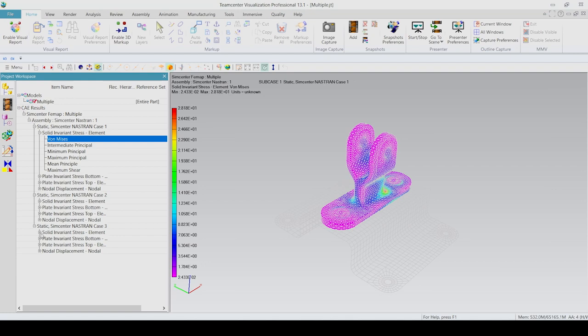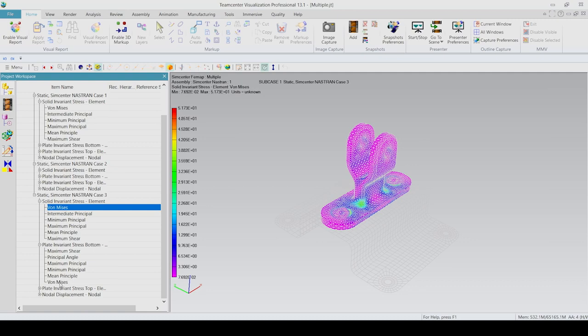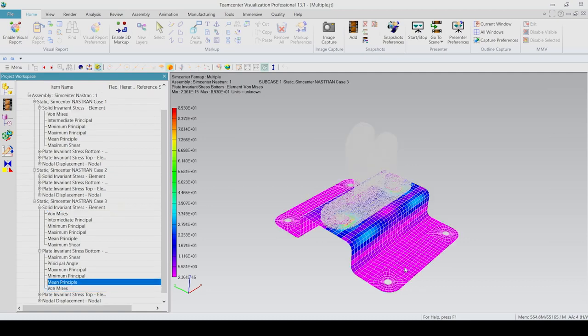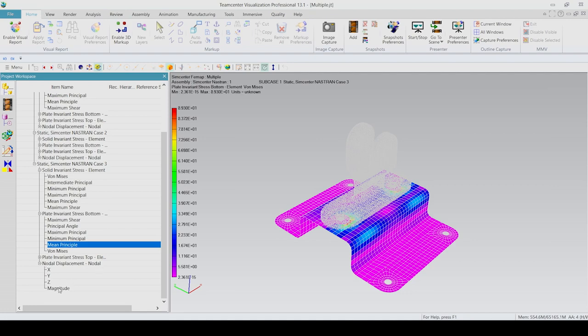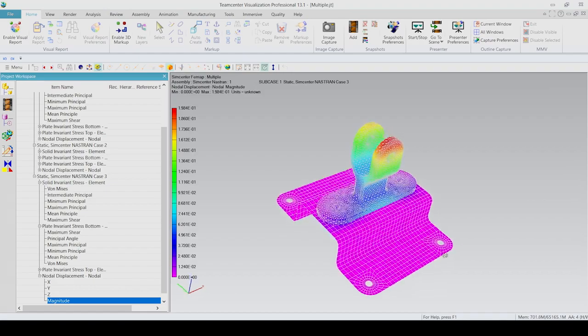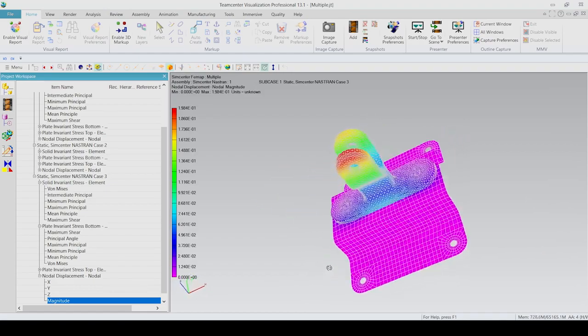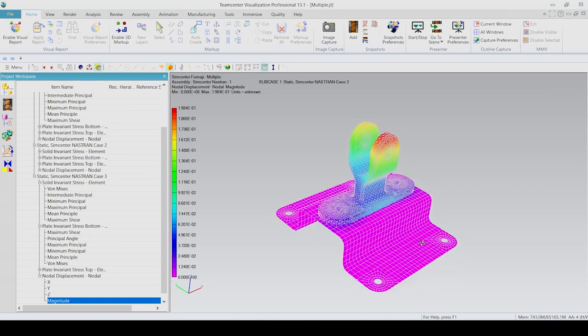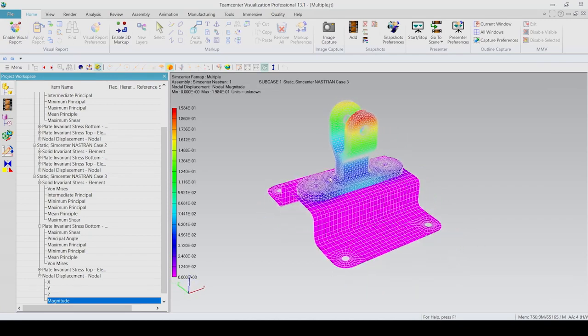So I'm actually going to come down here. Let's just take a look at solid invariant stresses. We'll take a look at maybe some von Mises plate stresses. And what I'm finally going to do is just come down here to nodal displacement, and we're just going to do an overall magnitude instead. So basically, now we can take a look at total translation on our entire body. And again, I'm doing this all without needing to use an instance of Femap.